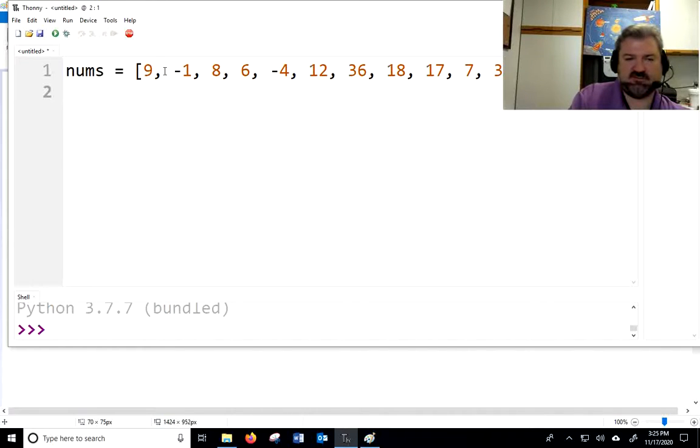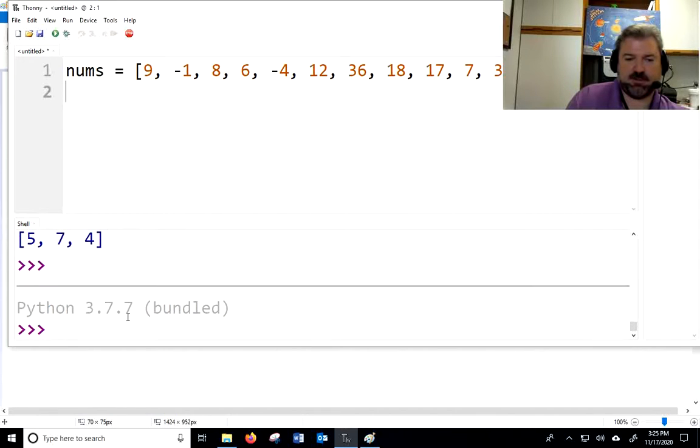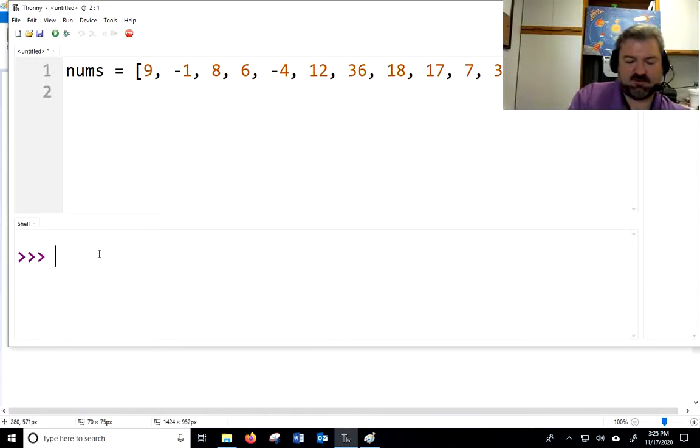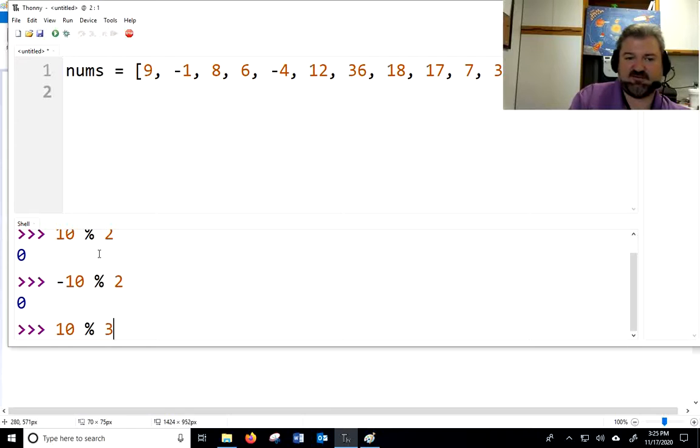So let me show you how to do that. In order to do that, I need to use what's called the modulo operator. The modulo operator gives you the remainder when you divide. So for example, and it's the percent sign, 10 mod 2 is 0. -10 mod 2 is also 0. If I do 10 mod 3, that's not going to be 0, because if I divide 10 by 3, it goes into it 3 times, but with a remainder of 1. 11 mod 3 would be 2.